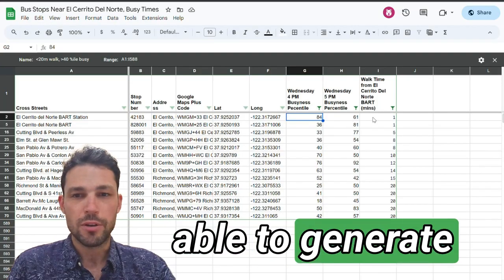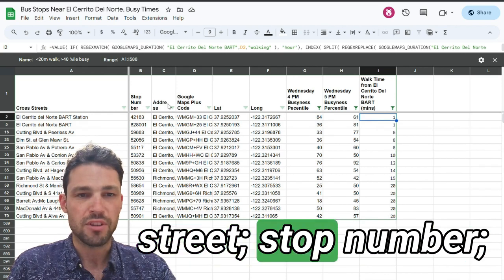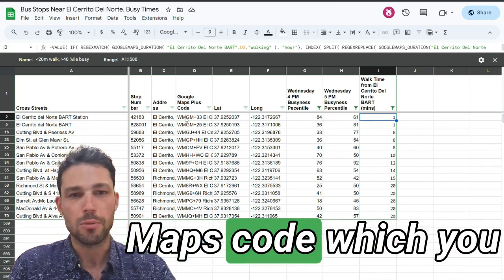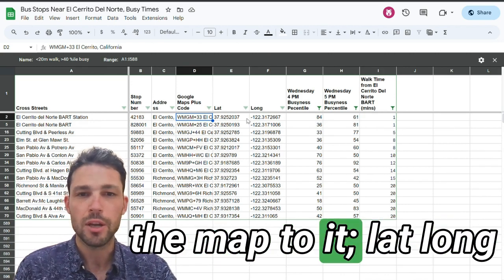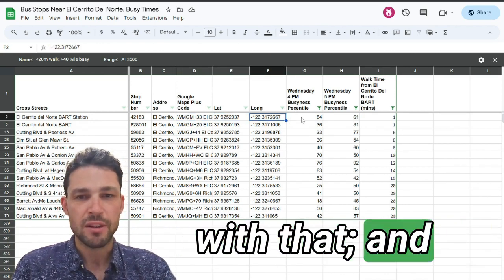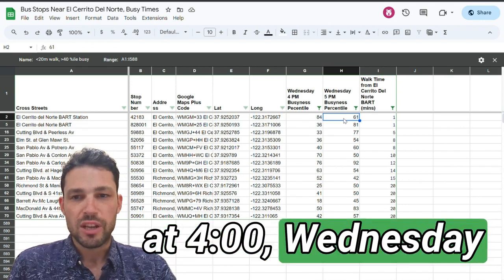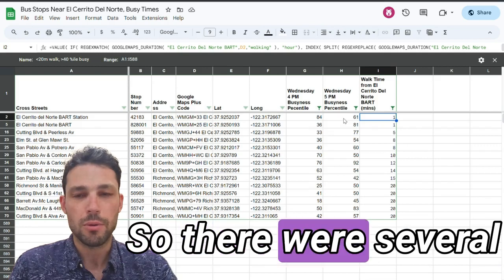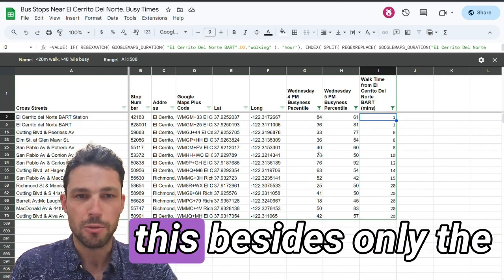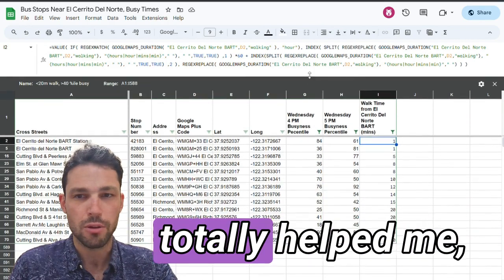And so we were able to generate basically a prioritized list of stops with the cross street, stop number, address, and Google Maps code, so a user can just click on this on their phone and immediately open the map to it. Lat long in case we wanted to do something with that. And then the busyness percentile for that stop on Wednesday at 4, Wednesday at 5, and then the walking distance from El Cerrito BART. So there were several pieces to how to do this besides only the last of which was this intimidating function, which AI totally helped me write.